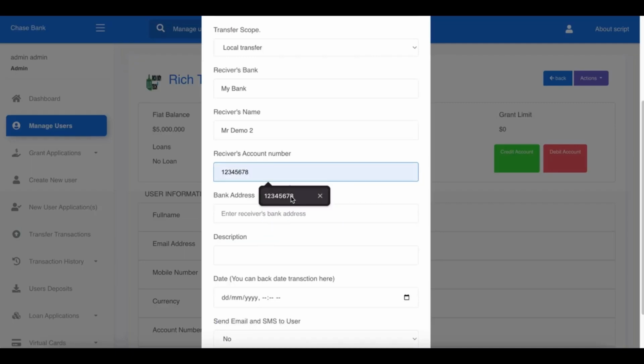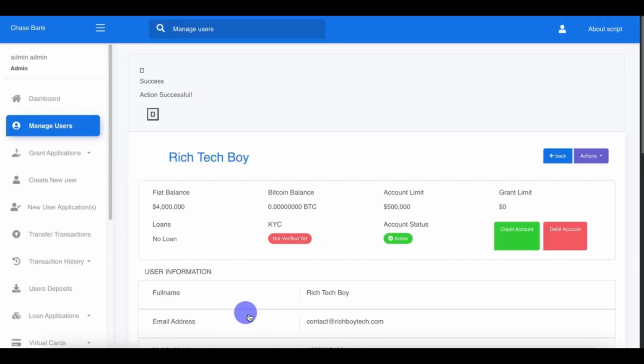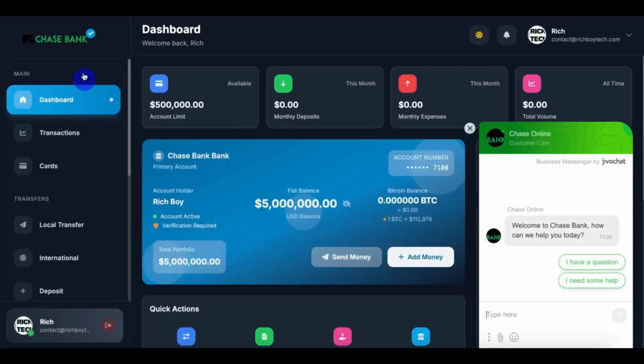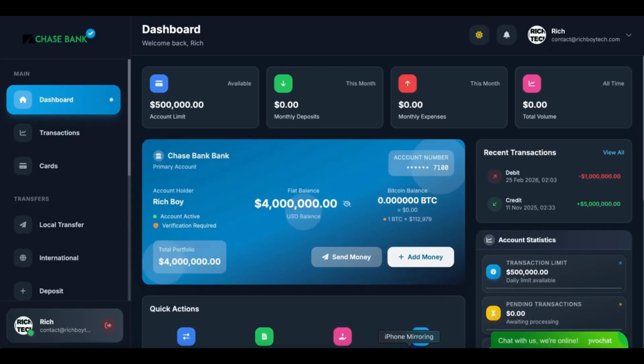Then receiver account number, put a random account number, put a random address, description, withdrawal, then date. You can also backdate or put any date. And you can also send SMS alert or email alert. Click on fund account. As you can see, our balance is now 4 million from 5 million. So let's refresh this. You can see 1 million debited.